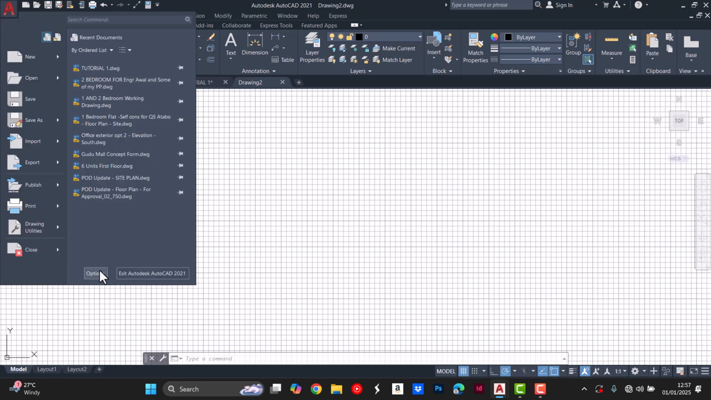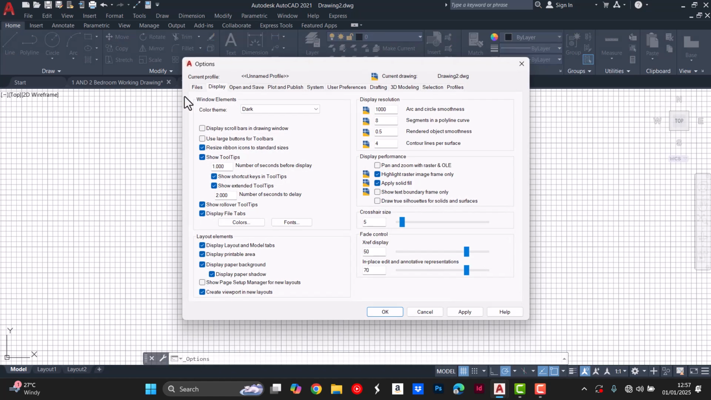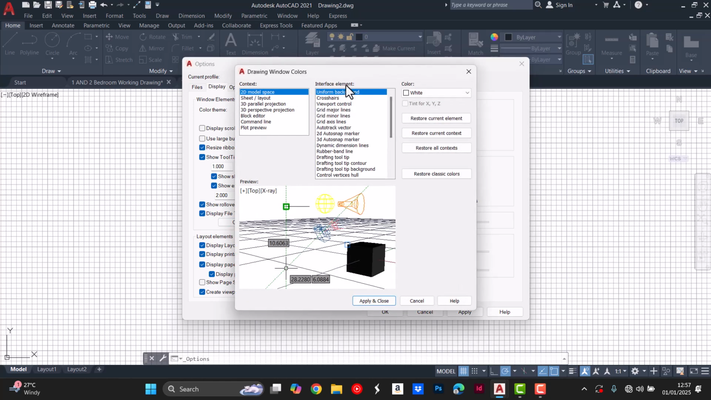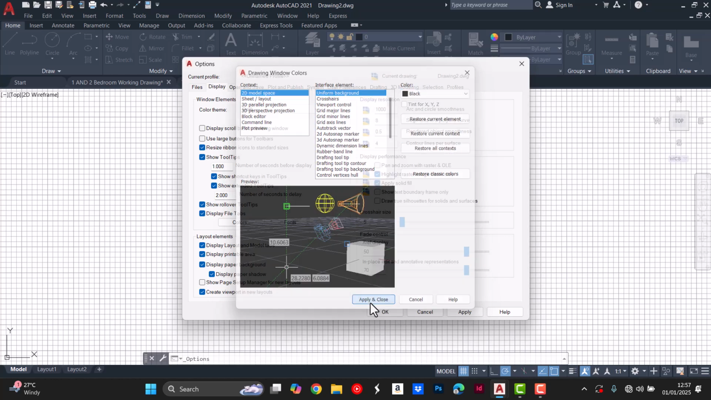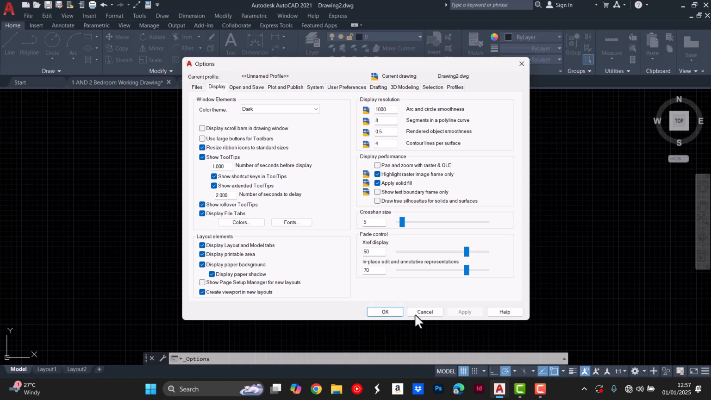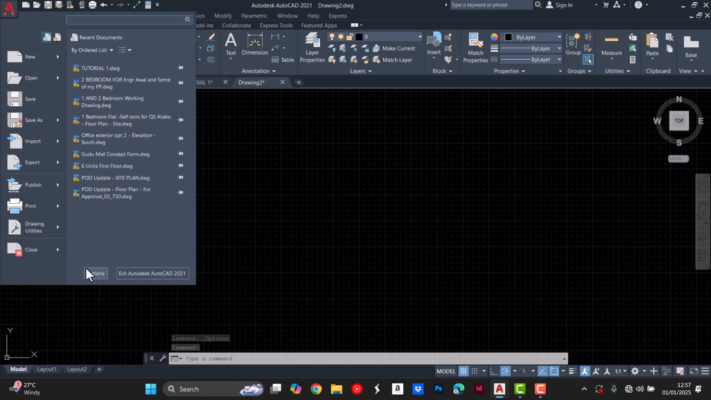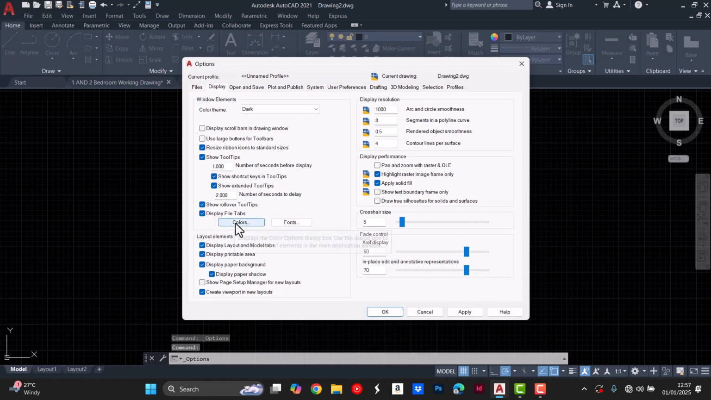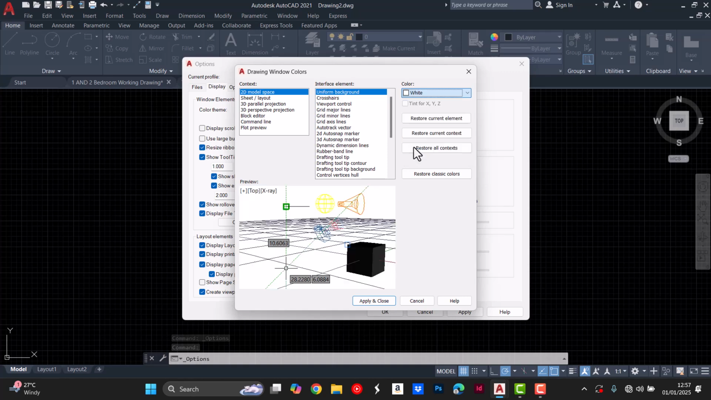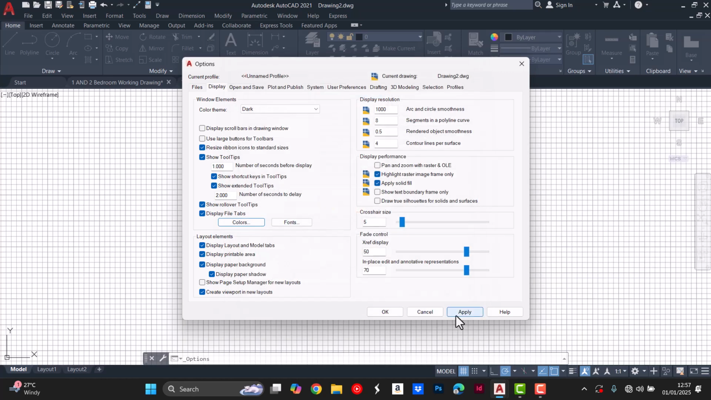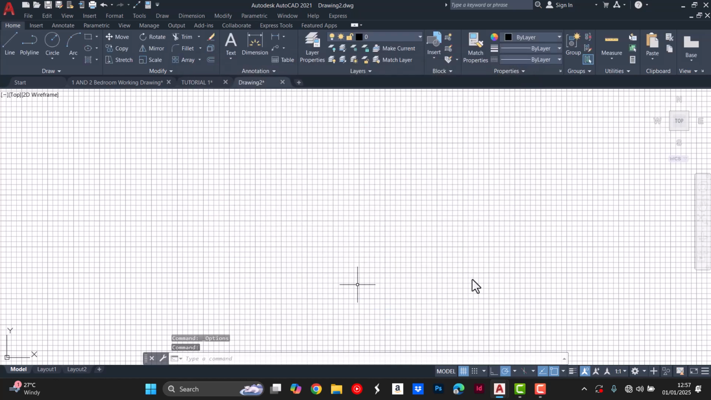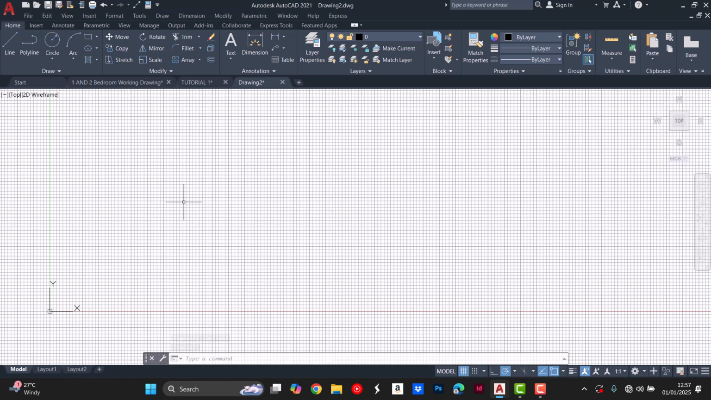You can change it here if you come to options and you come to display, then you come under here to colors and you can change it here to black. So I click on apply and close. I click on apply, so it changes to black, but I prefer to use it in white. So you come back to the big A, you click on options and then you click on colors, then you change it to white, sorry. So apply, okay.